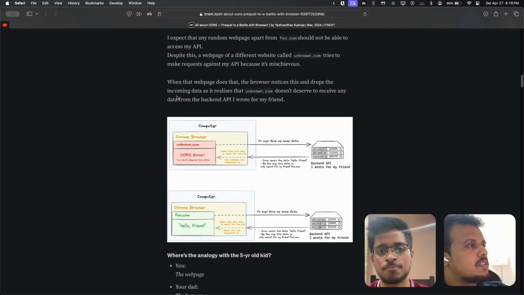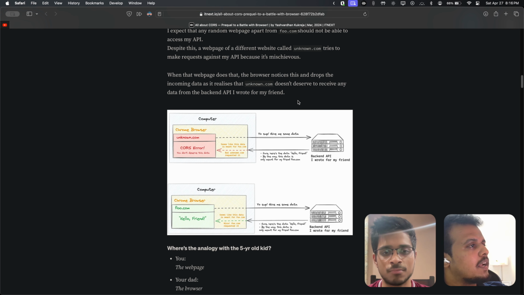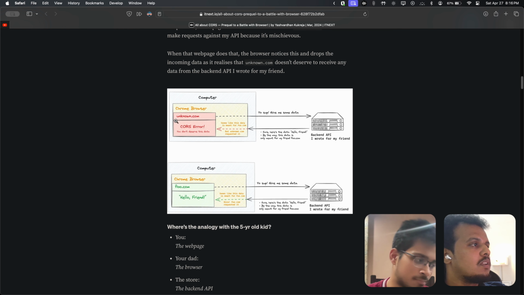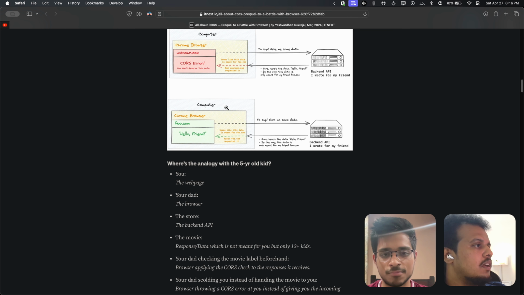When that web page does that, the browser notices this and drops the incoming data as it realizes that unknown.com doesn't deserve to receive any data from the backend API. Okay. So I'm just reading through a diagram. This is the browser and you're trying to reach the backend API. And unknown.com is also trying to reach your backend API, but it returns a CORS error because unknown.com does not deserve to know the data, right?